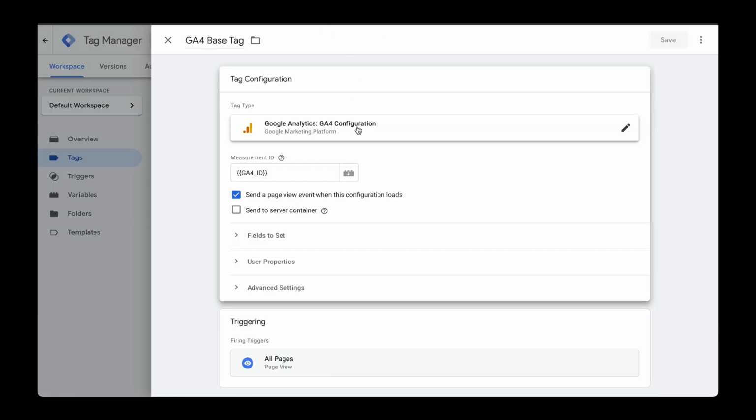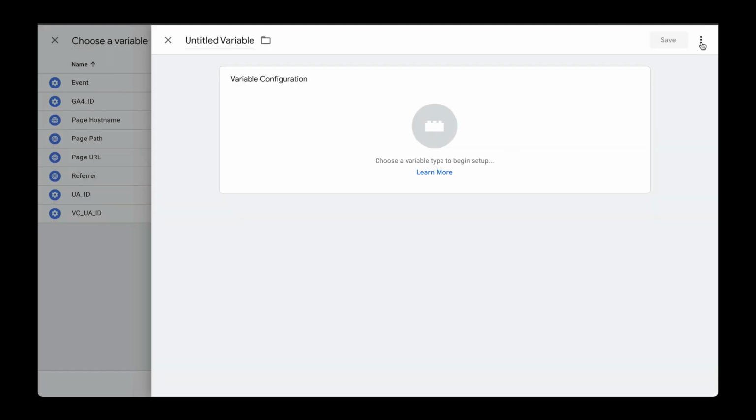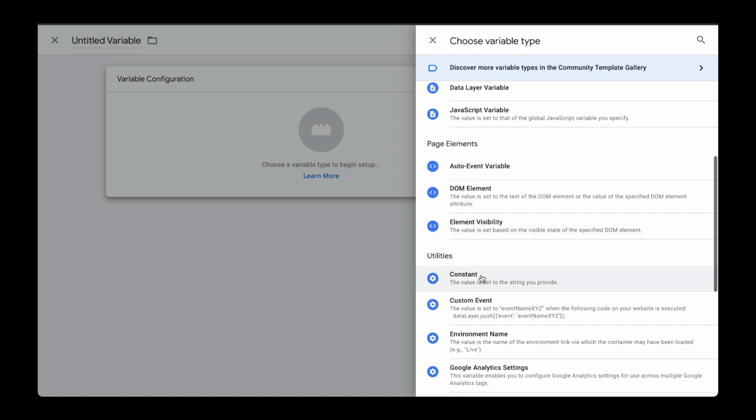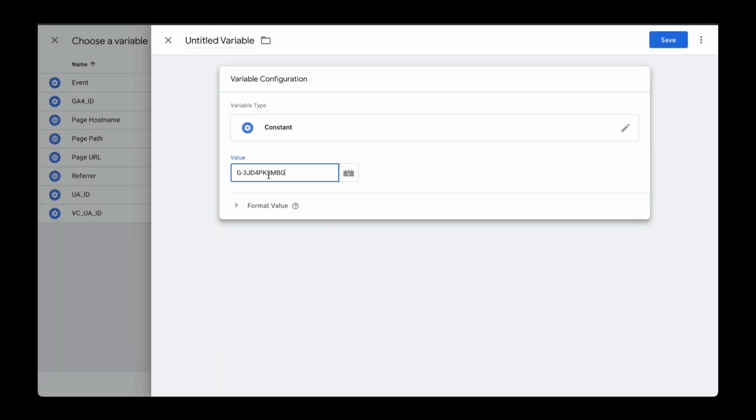And what I recommend doing is saving your measurement ID as a variable. To do that, click on this little icon here and go up here in the upper right where you can set up your new variable. Remember to enter a descriptive name, and for variable configuration, you're going to select constant under utilities. Select that and then pass in your measurement ID.